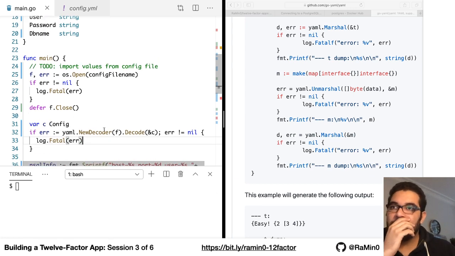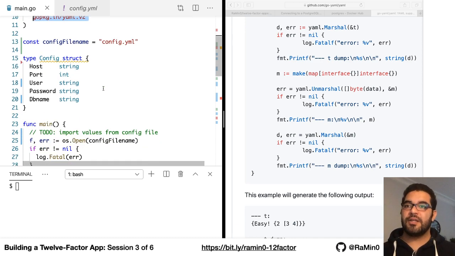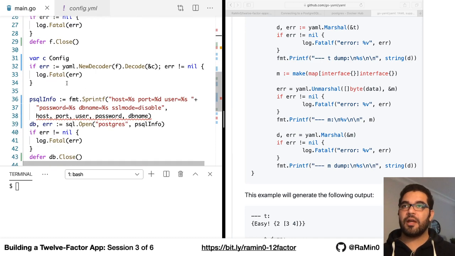So now it's downloading the YAML. Yeah, okay, cool. So it's imported here. So everything is as expected. The last thing I need to do is to read these values from this config class instead of having them as local variables. So we can just say c.host. Let me do this quickly.